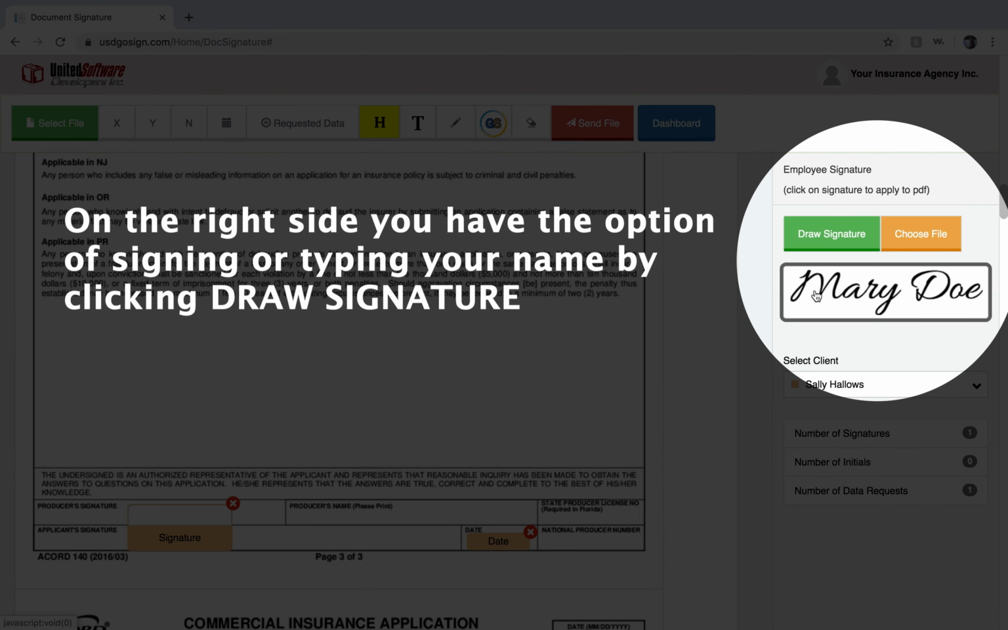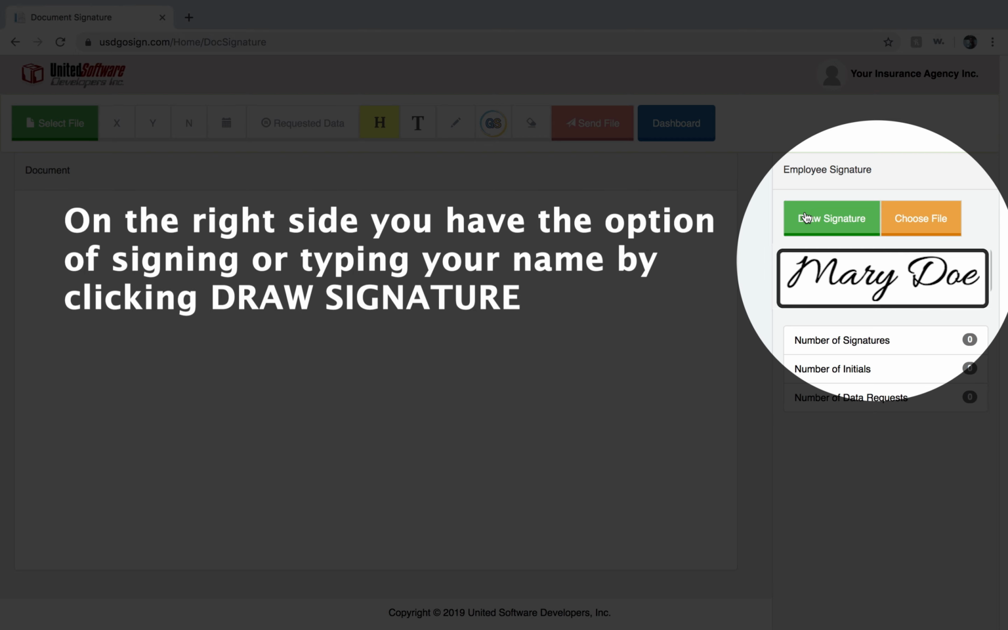On the right side, you have the option of signing or typing your name by clicking Draw Signature. Here we're going to type the name.